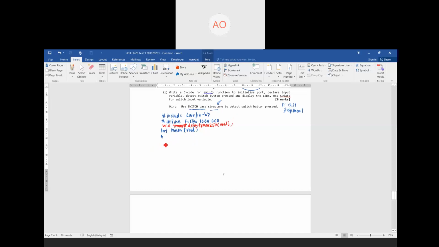And then after that, in this main program, what are you going to do? Initialize your input output first. You need to initialize your input output port first. That is the first thing that you're going to do. How to initialize your input output? The LED is connected to what port? Port C. So make sure that your port C becomes output. How to make your port C as output? DDRC equal to 0xFF.